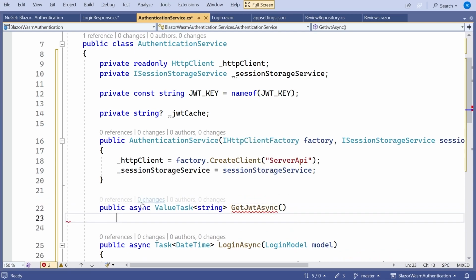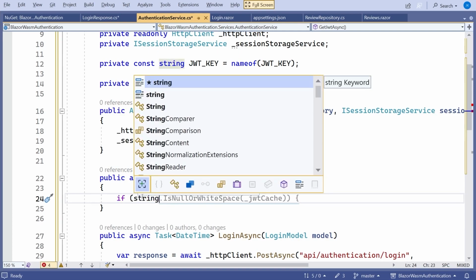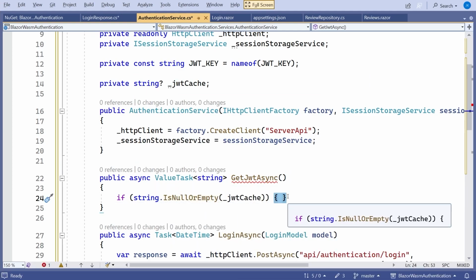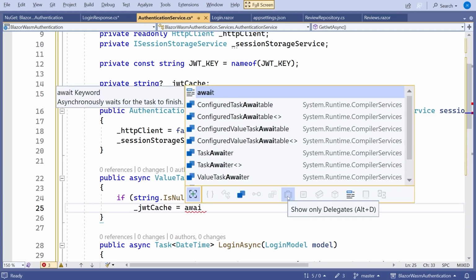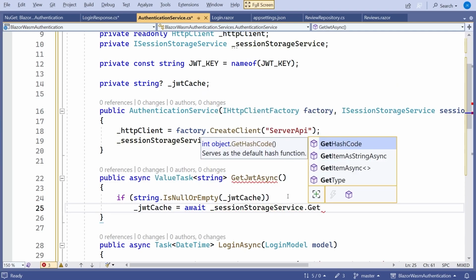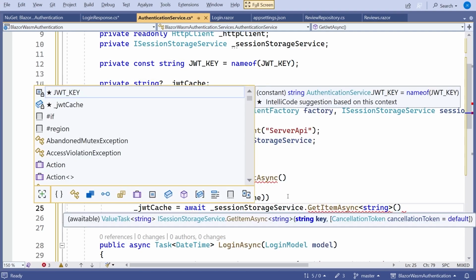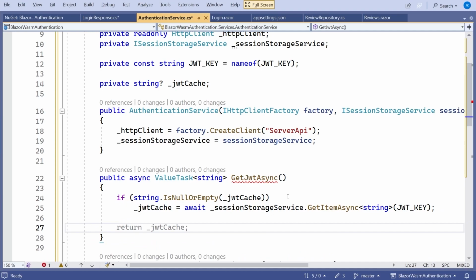And then the first thing we do is we check to see whether we've got it cached. So we can say if string.isNull, or I don't think we're in white space there. We're just worried about empty in that case. But if we haven't got anything in the JWT cache, then we're going to say underscore JWT cache equals, and again we've got to now make the call to the session storage, so session storage service, and that's going to be the get item async. That one is going to be type string, and it just takes that JWT key, so that's what we've got there. So simple enough. If it's not cached, we get hold of it, and then we return the cached version, whether that's been there for a while or just been fetched.